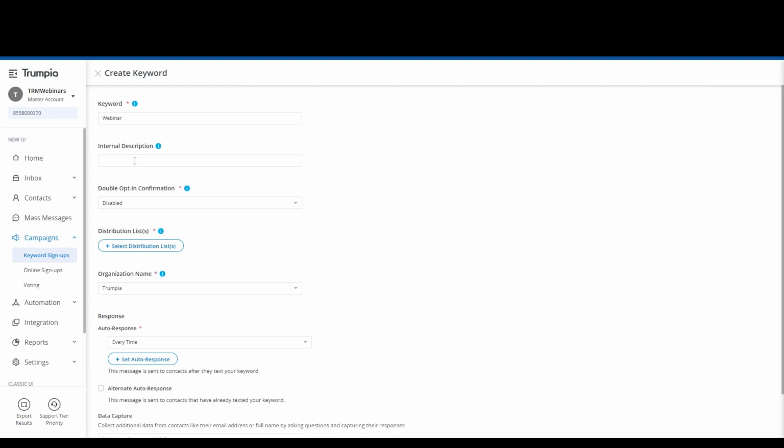Next up is an internal description. That means only you are going to be seeing the description on what this keyword is for. Double opt-in confirmation. So by default, when someone sends in a keyword, they send the keyword, they get added to the list.